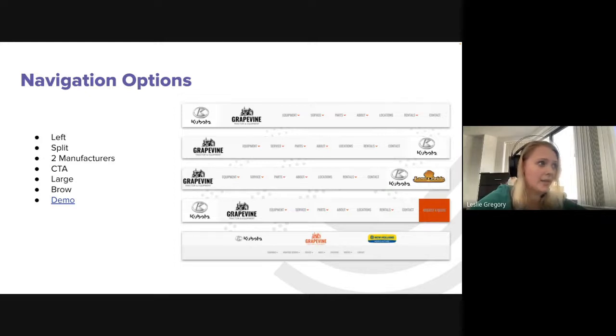We also have a navigation option that allows you to add a call to action up here. So this one's just request a quote. And then this one's a fairly recent one where the logos are displayed above the navigation, and it makes them just a little bit bigger.